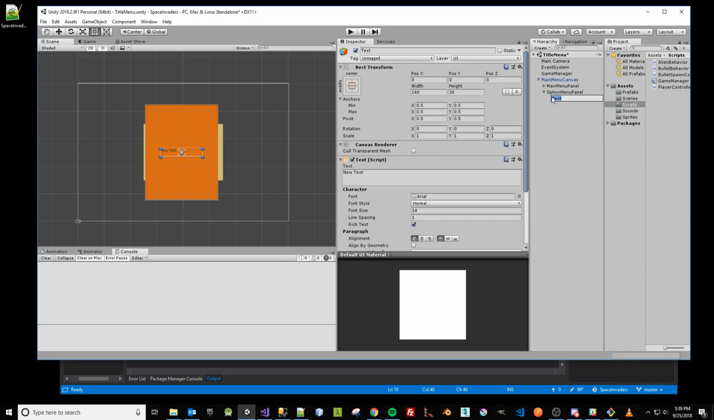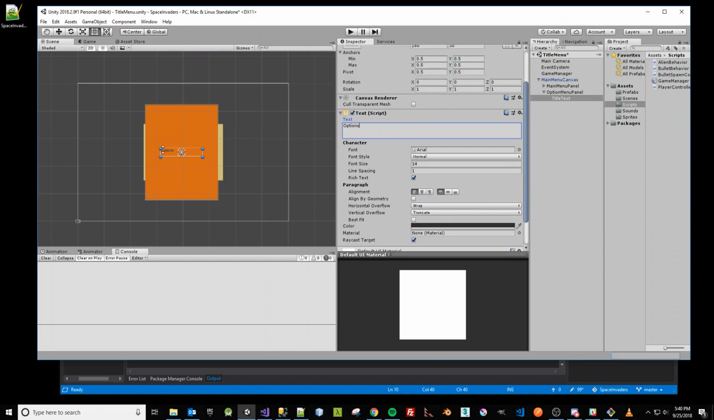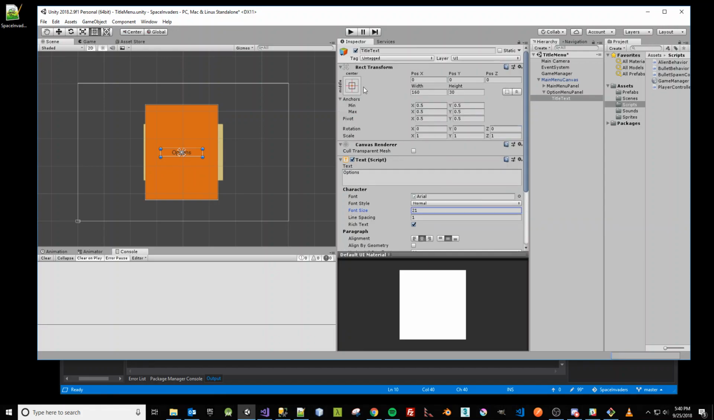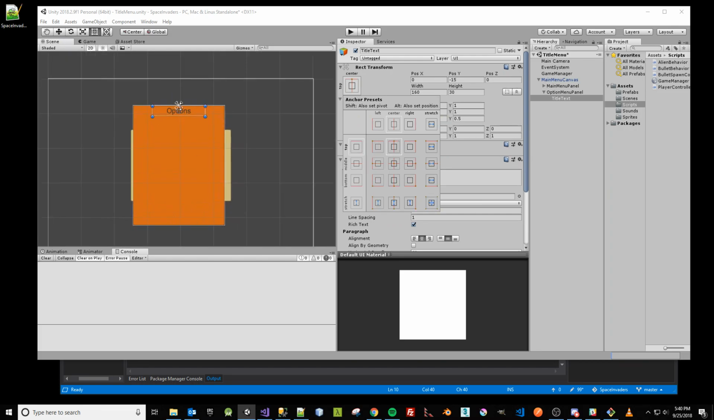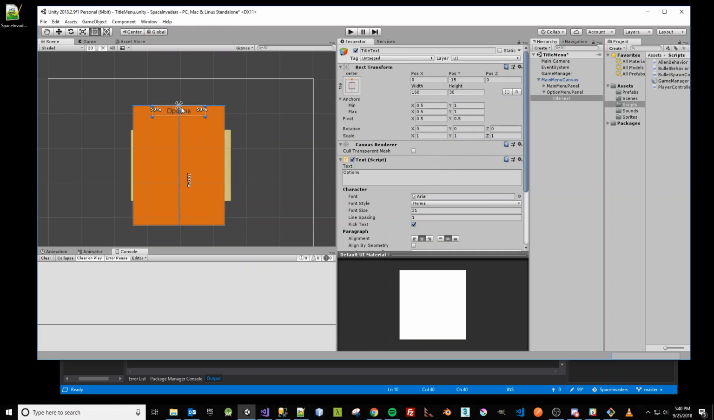I'm going to title it. Okay, here's the options. Make it look good. Increase the size a bit. Okay, so up on these anchor presets, I'm going to hold down Shift and Alt, and have it stick to the top. And just for good practice, we're going to keep it conformed to this panel.